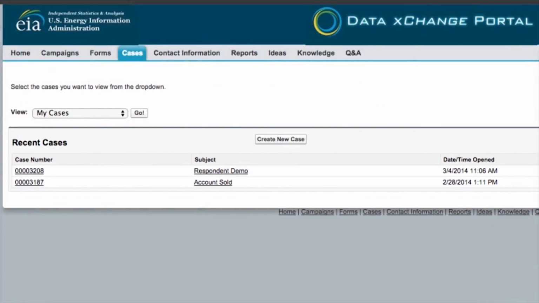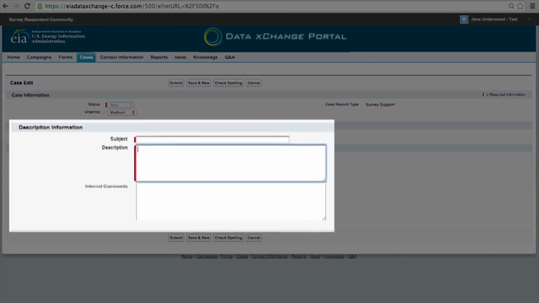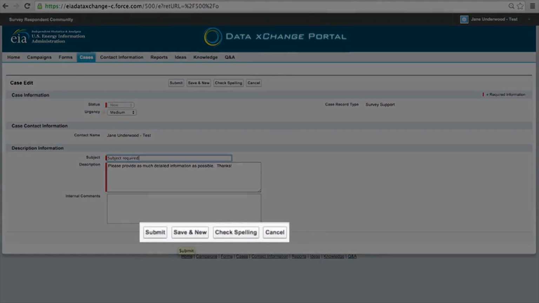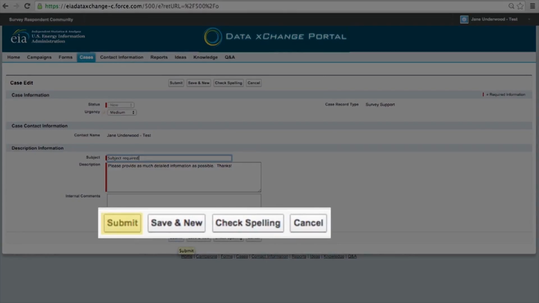You will see a list of all your cases. To submit a new case, click on New Case. Go to Description Information and complete the subject line and description. Try to provide as much detailed information as possible. This will help a customer care representative respond to you as quickly as possible. Select Submit to complete this process.